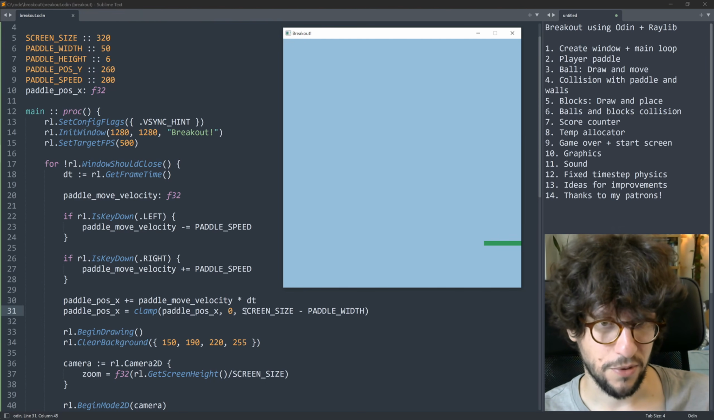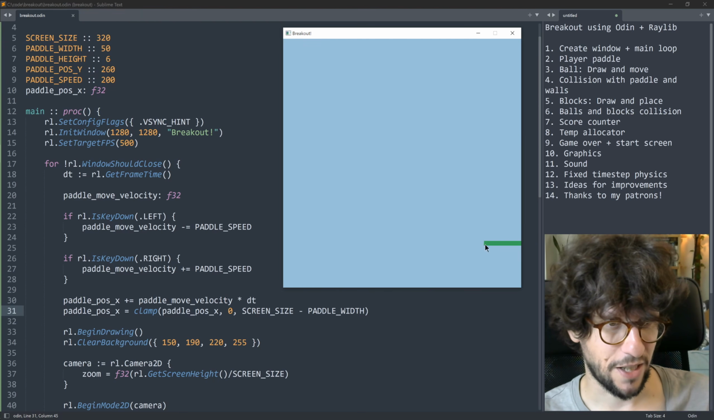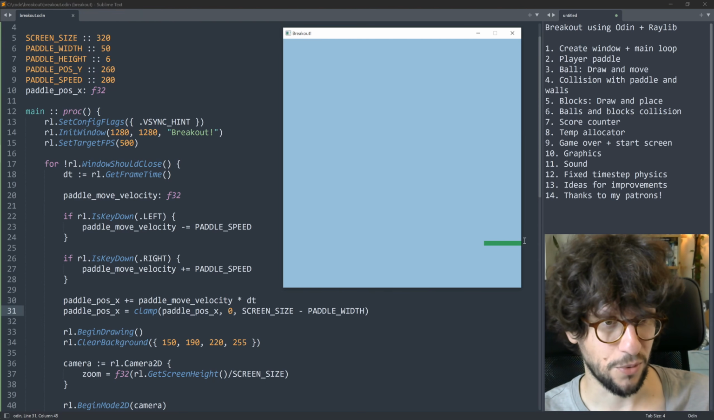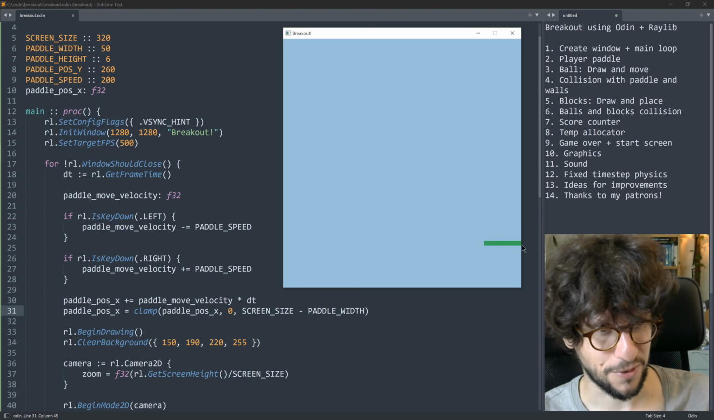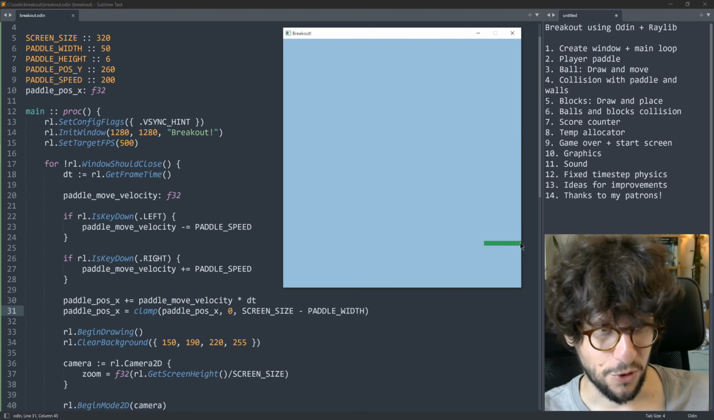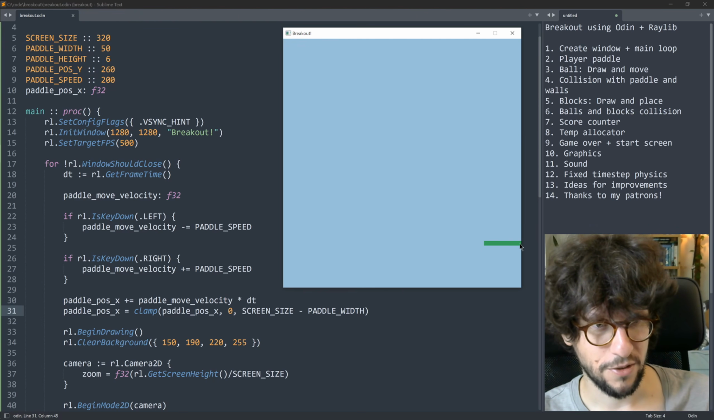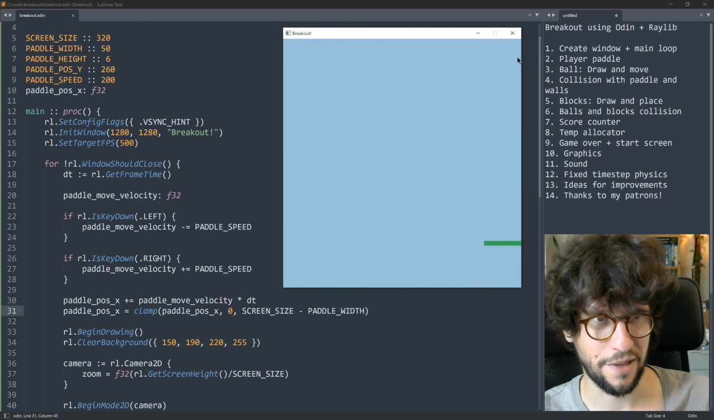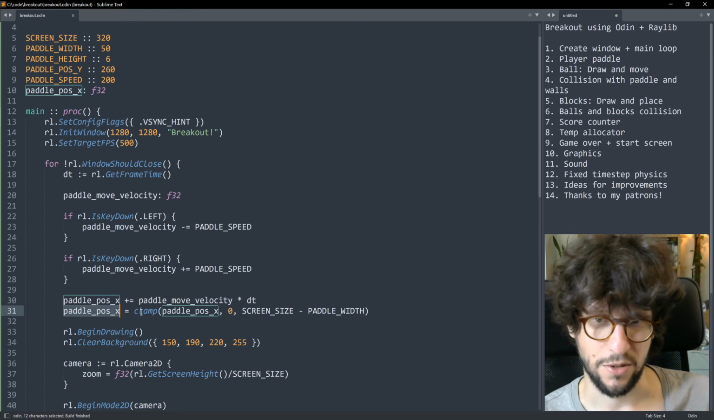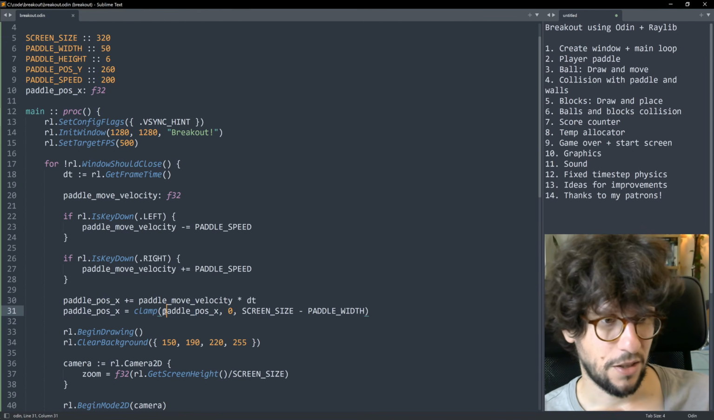If we just typed screen size here without the minus paddle width, then the left-hand side of the paddle would be able to go all the way to the edge of the screen here, but we want the right side of the paddle to not be able to go outside. So therefore we subtract the whole width of the paddle. This means that the left-hand side of the paddle is not allowed to go beyond this imaginary line here. That's the screen size minus the width of the paddle itself. And then we just set paddle pos x to whatever value this clamp thingy returns.